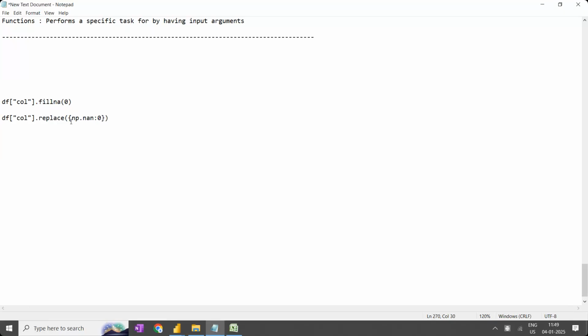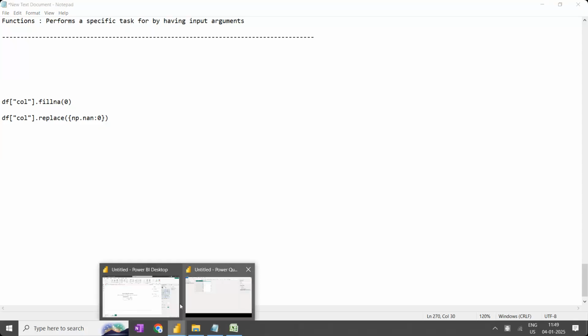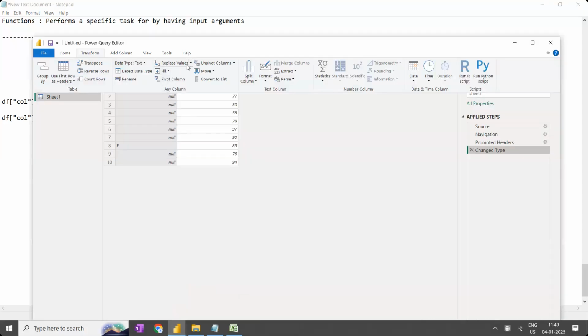Don't keep np.nan in the string format. np.nan in string format means that is considered as a value, not a missing value. That will be considered as a string value. That is not a string value, it is a missing value. So for a missing value you have to use np.nan here. In the similar way, I'm going to fill the missing values.